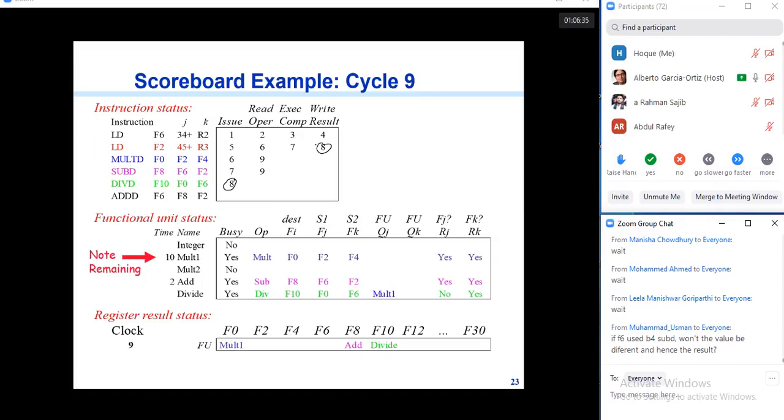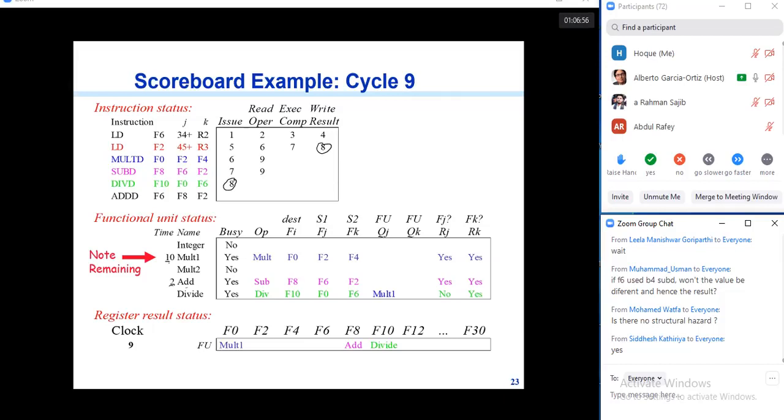Just as an example, we are assuming that the multiplier is taking 10 clock cycles, the other is taking 2 clock cycles. Now, can we go for the next instruction? So what do you think, is there a structural hazard? I think here we have one, but besides that, we do not have any other structural hazard. Good.